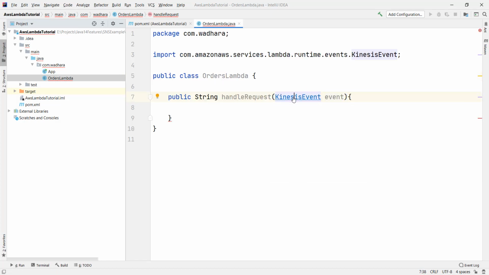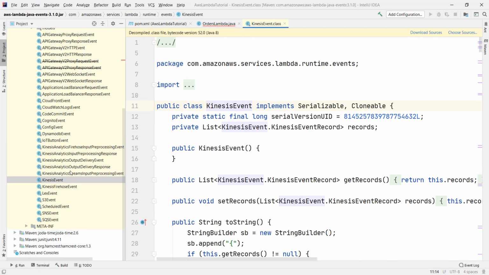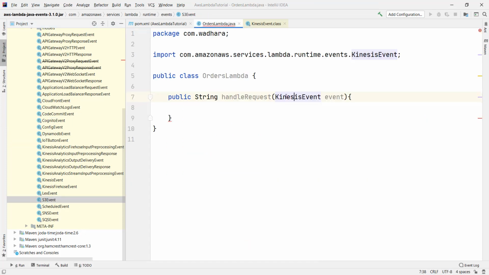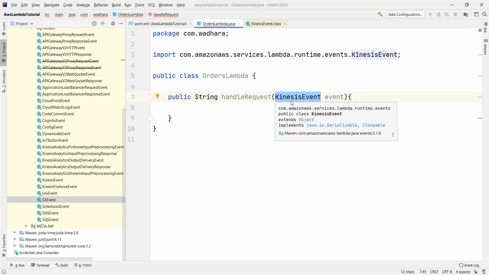Similar to the Kinesis event, we have other services also like IoT button event, DynamoDB event, Cognito event, S3 event. Similar to Kinesis, if you are writing a Lambda for S3 put object or update object, then you should use the S3 event here instead of the Kinesis event.